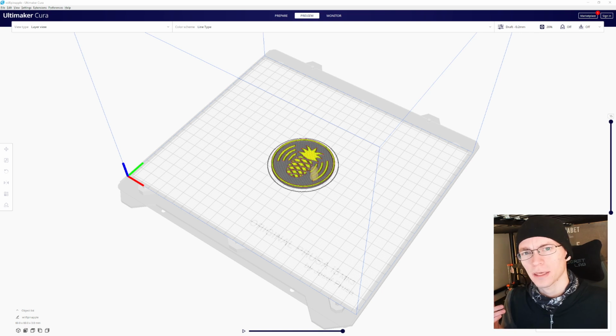It might not support the specific 3D printer that you want to use. However, you can always add it via the custom printers menu that I showed you earlier. Outside of that, that's really it.